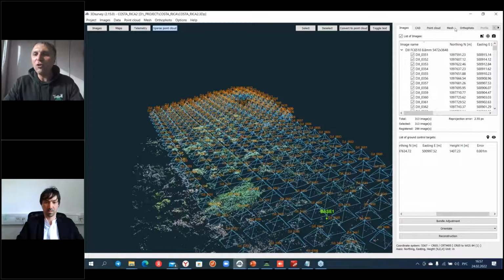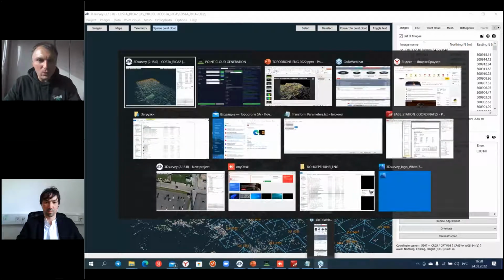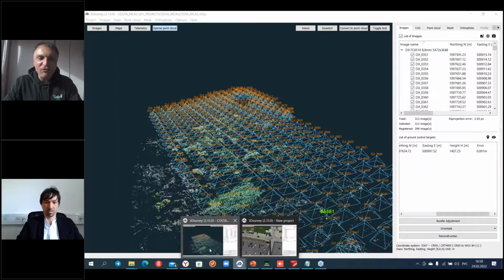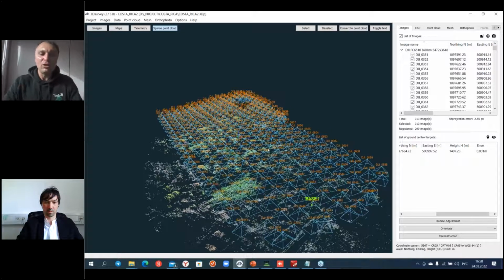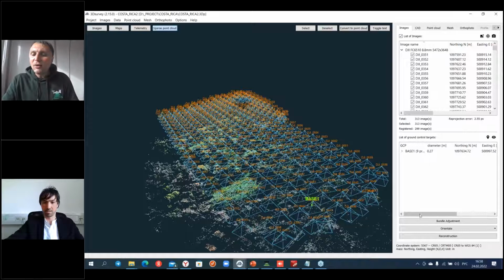Before, I made an aerial triangulation of the PPK camera. What I did is upload images here, make a GNSS data post-processing and create a list of precise coordinates. I added these coordinates to 3Dsurvey and started aerial triangulation. After that, I used one checkpoint, and that checkpoint is the base station.